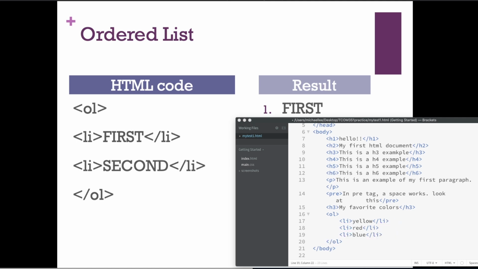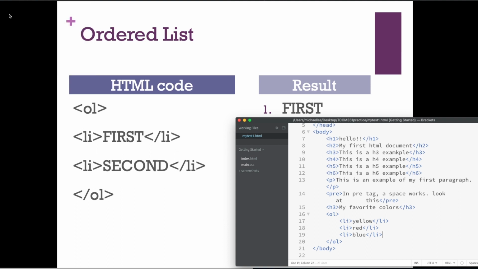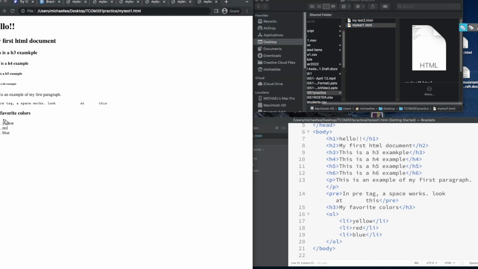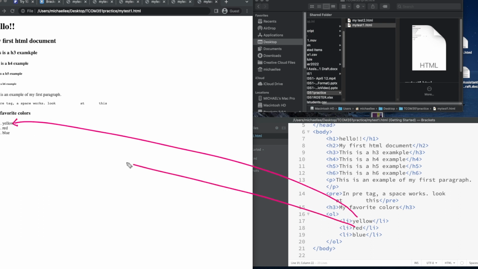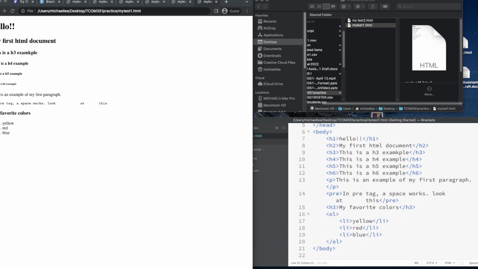Let's see how it works. I'm going to save it first. Save, and boom, here. Number 1, number 2, number 3, like this. As you can see, we are accumulating, creating something in HTML. This is our content, but we are still inside the body section because body is our canvas. All right, let's move on.